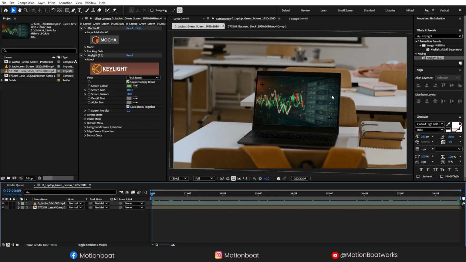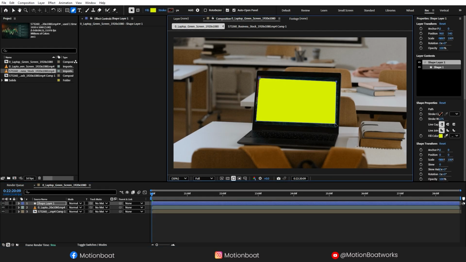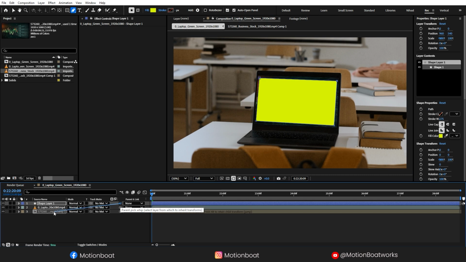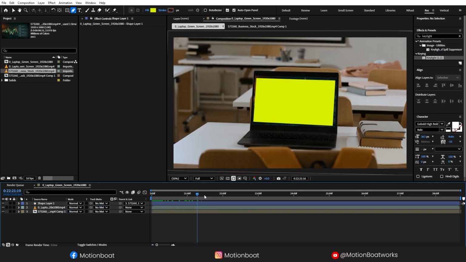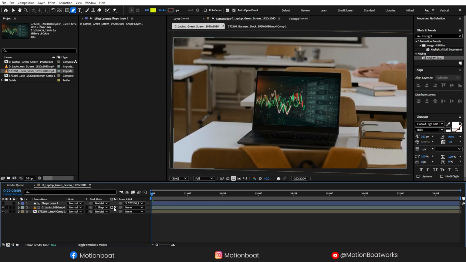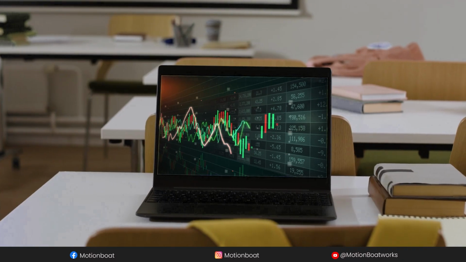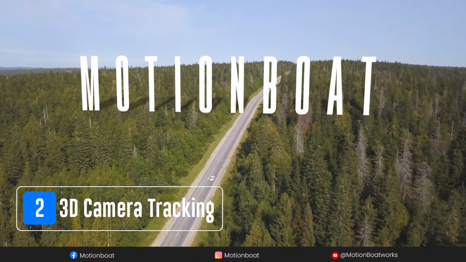Now we need to remove these track points. I am going to create a new shape here. Done. And link this shape with this comp. And set track matte on the footage layer. This is looking good. Now, let's move on to the next type, 3D camera tracking.